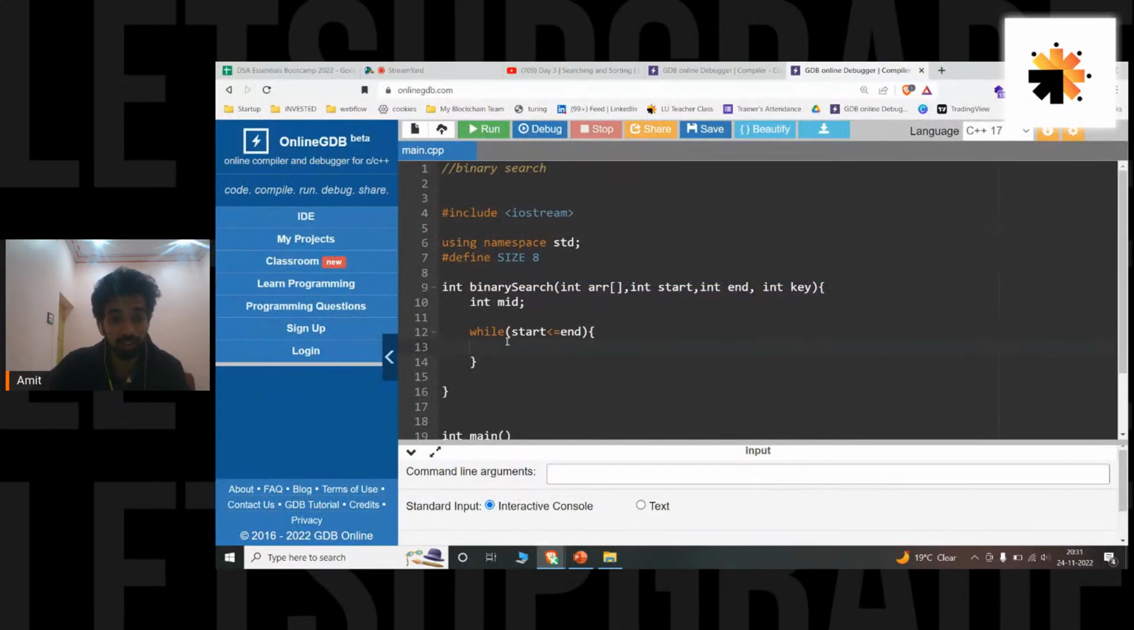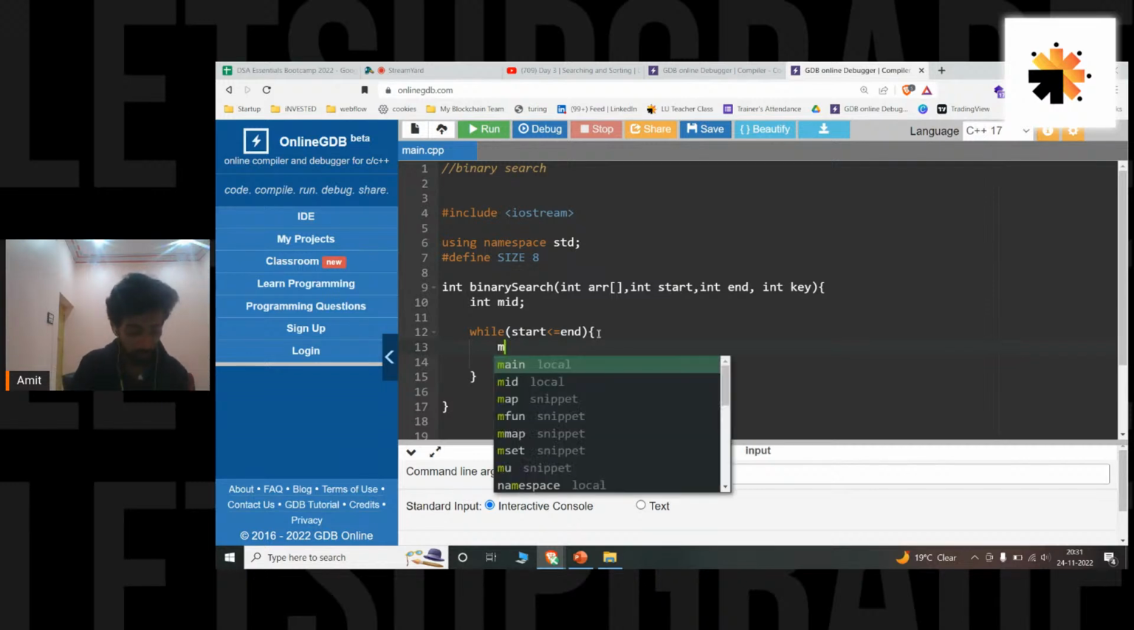So I am writing, run this loop as long as start is less than or equal to end. If I write start equals to end, it means only one element is there, right? But I want to run the loop till start is less than or equal to end. Okay, great. Now I have to find the mid element.